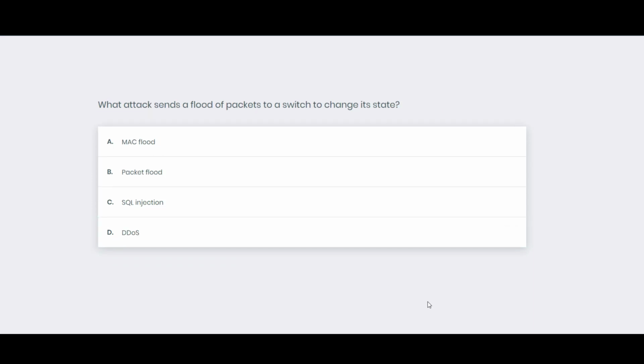Next question. Question 13 out of 100. What attack sends a flood of packets to a switch to change its state? Not a SQL injection. Remove this one. DDoS possible. Flood packet switching. I'll go for A or B.